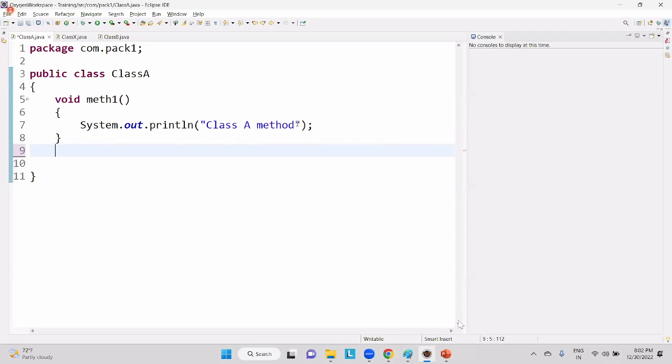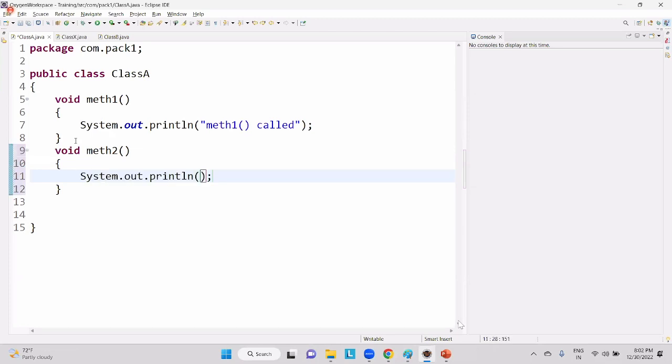Now, in class A, I will be having 2 methods. Method 1 called, and one more method. Let me go with void method 2, system.out.println method 2 called. Now, I'm making this method as a static method.